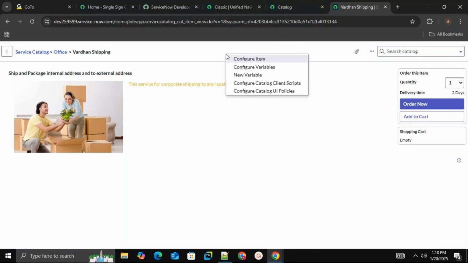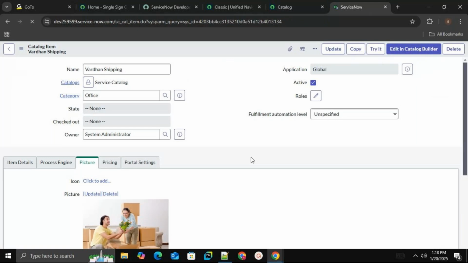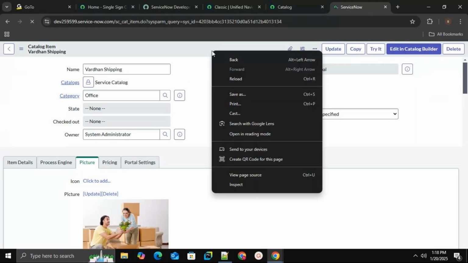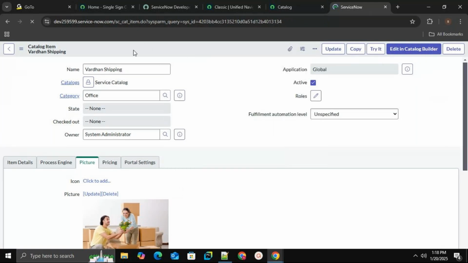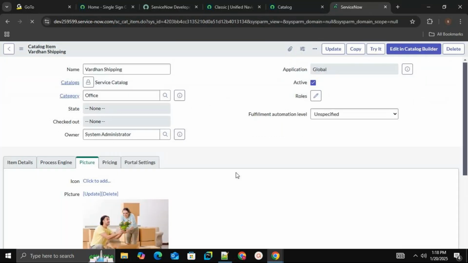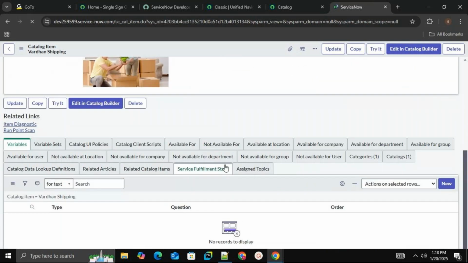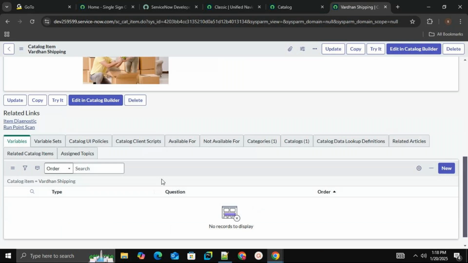Go to your configure item over here and save it once. Now once you save it, we can see there is a section below where we need to add variables. In the previous video I covered three variables. As of now we will see other variables also. Now create a new button.